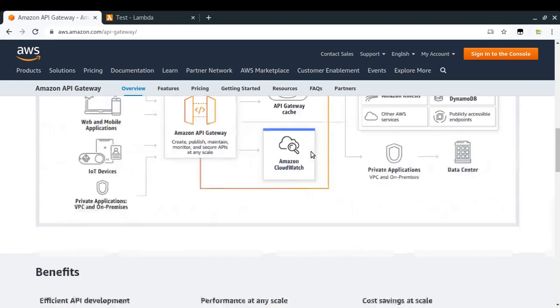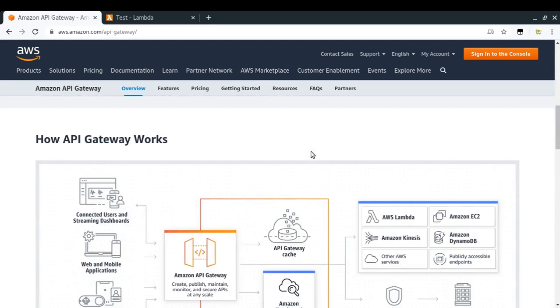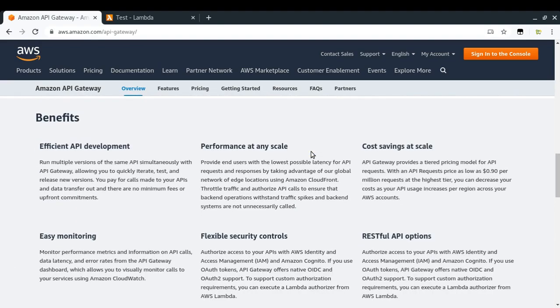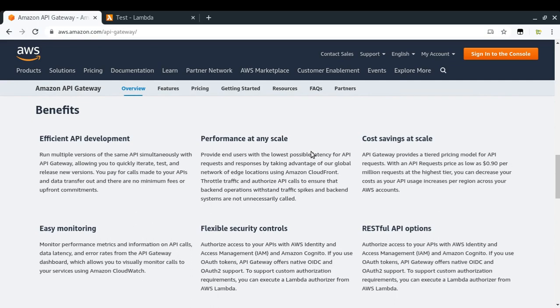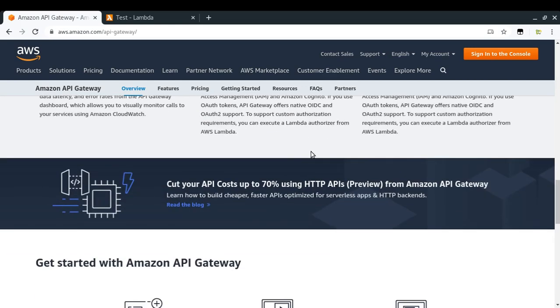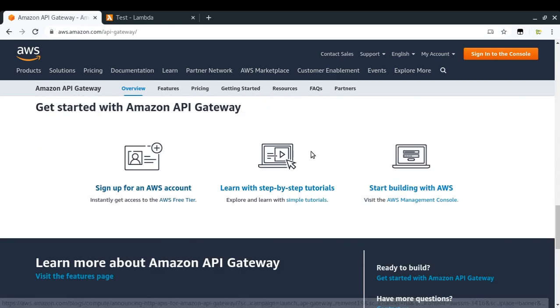And as I've already mentioned, Amazon API Gateway will provide you a lot of benefits, like efficient API development, RESTful API options, and easy monitoring. You can get flexible security control, like you can authorize access to your APIs and so on. There are a lot of benefits, and we will keep discovering them as we keep on using API Gateway.